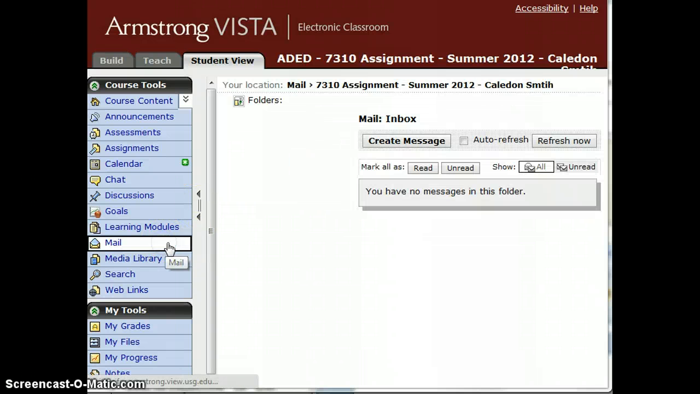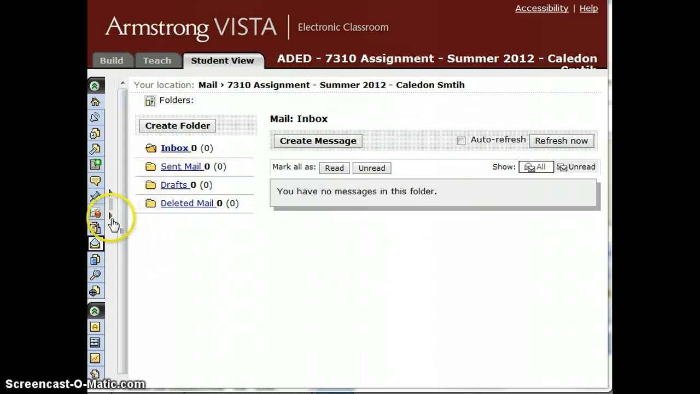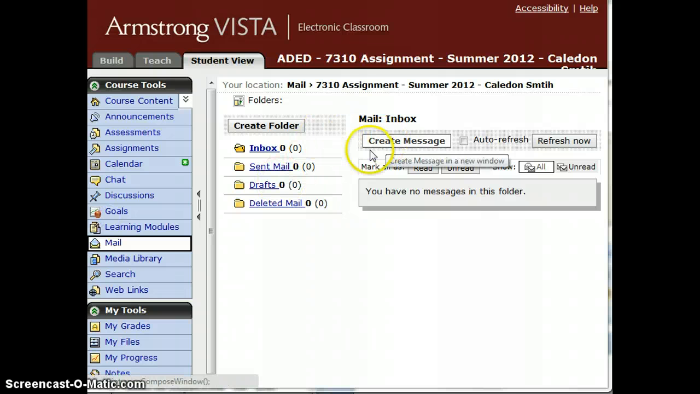You can check your mail by clicking on your mail folder. And remember to send me an email to finish out that requirement.